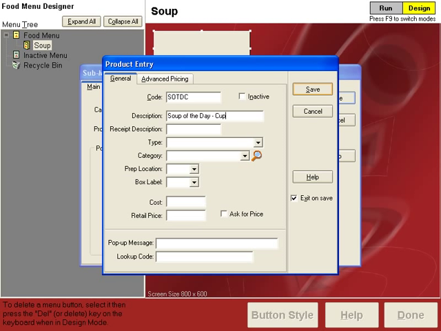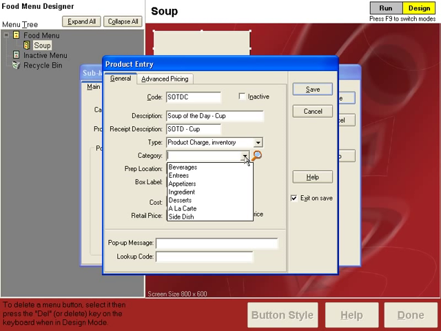Notice we can type the entire description that we were originally going to use on the submenu button here in the description field. The receipt description will repeat what is in the description field, but let's just type in SOTD cup. The product type is going to be product charge inventory. The category, let's make this an entree.